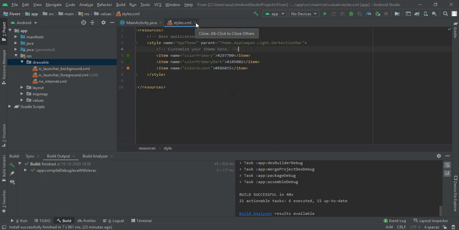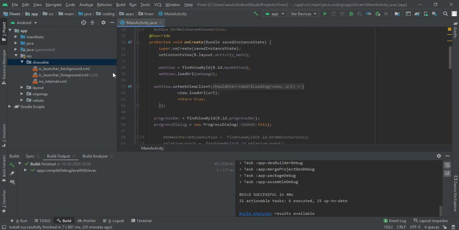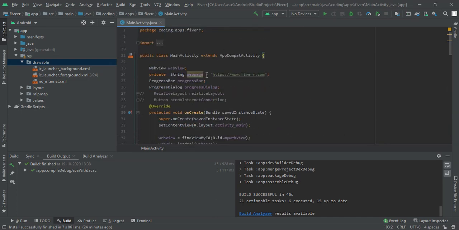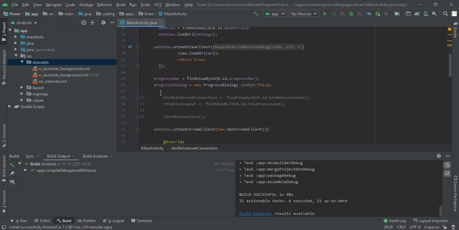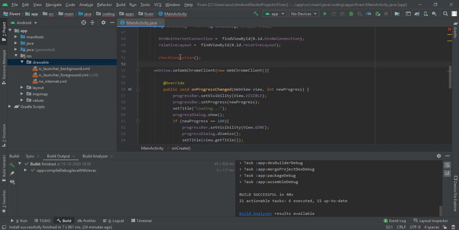There is no need of styles.xml, so close it, and after that we are going to create an object of relative layout and button. Then we are going to cast it in our onCreate method, and we are going to create a void method that will be checkConnection. This will generate an error, so simply click on it, then click on the red bulb and create method checkConnection in MainActivity.